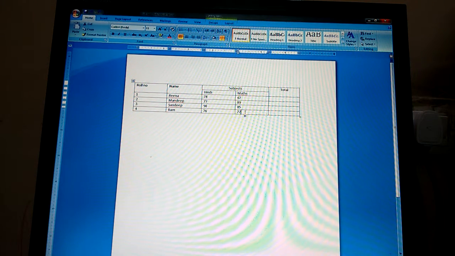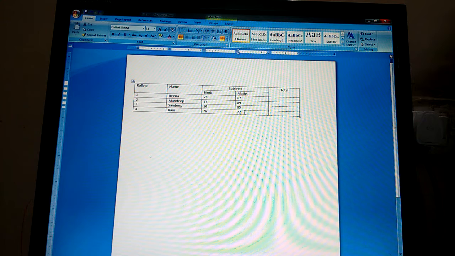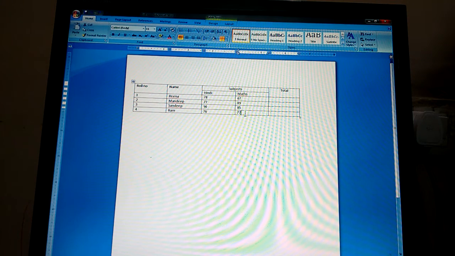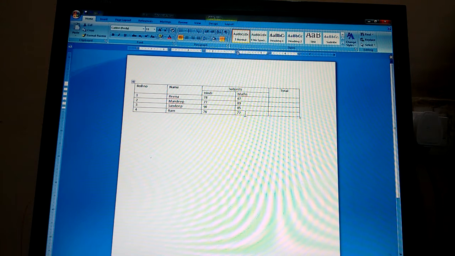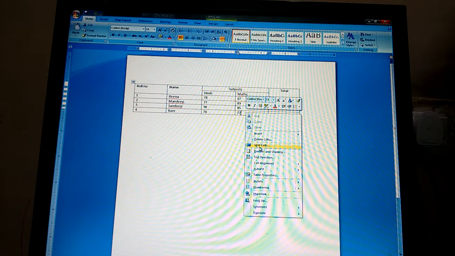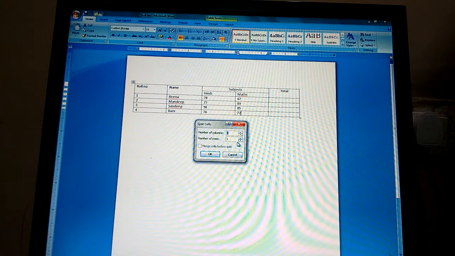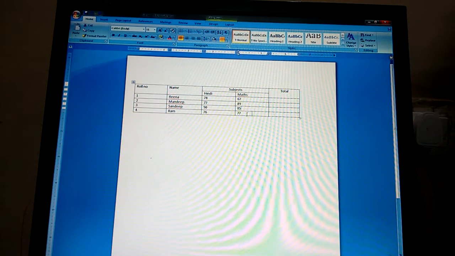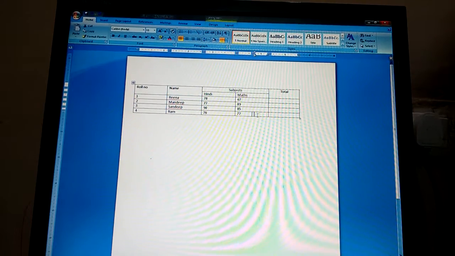Suppose my cursor is in the Maths column on the 77 cell. Now you can see 77 is written here. We want to make two columns in this cell, so we want to split this cell. We will right-click on it and choose the Split Cell option. Select how many columns and rows you need, then click OK. Now you can see two columns and one row. We have split the cell.